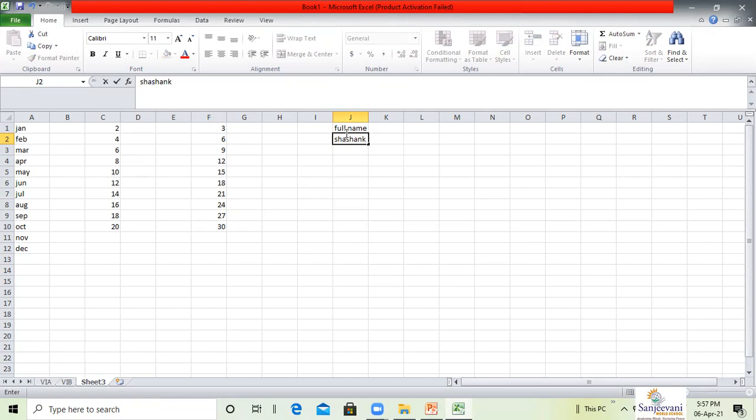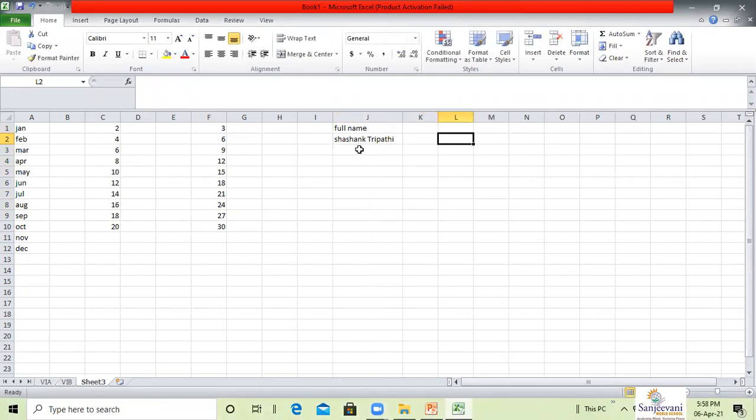Shashank Tripathi. Then next is John Davis, Ishan Malhotra, Krish Gupta, Sanu Ahmed. Okay, so these are the names.